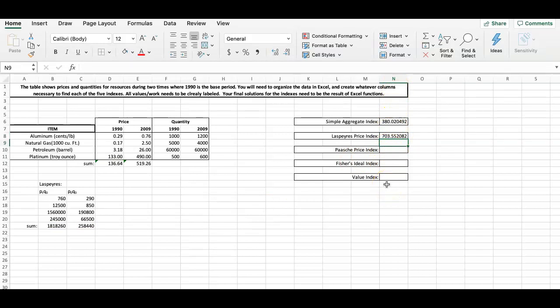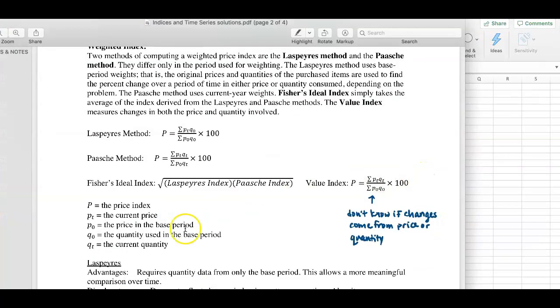Now, I will give you an Excel sheet with all the solutions on it. So here you'll be able to see the active cells for Paasche, Fisher's, and value index. And all of these we're just using the formulas that are in your class notes from last week. So for the Paasche price index and for the value index, we have a similar method here with the Laspeyres. And then for Fisher's ideal, going back to our notes really quickly, we can see that we're essentially just taking the average of Laspeyres and Paasche.